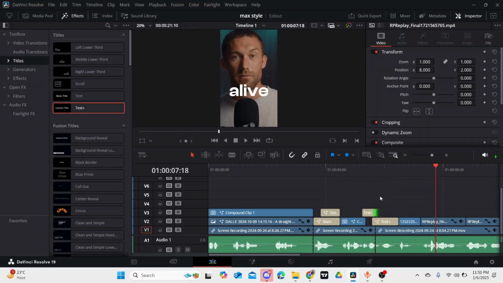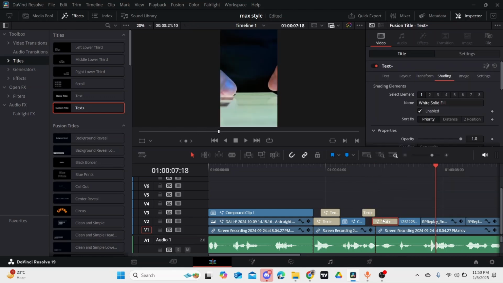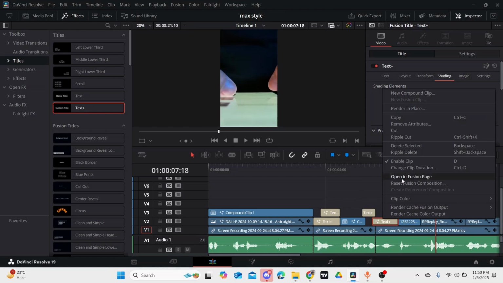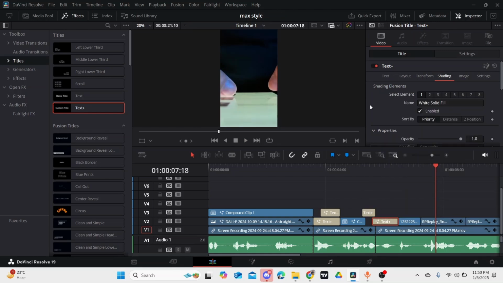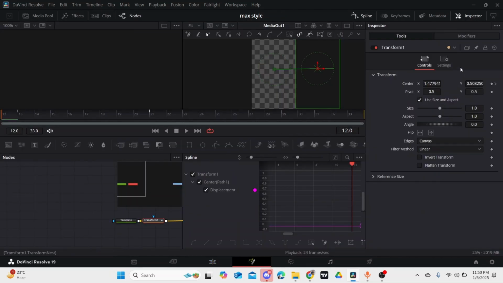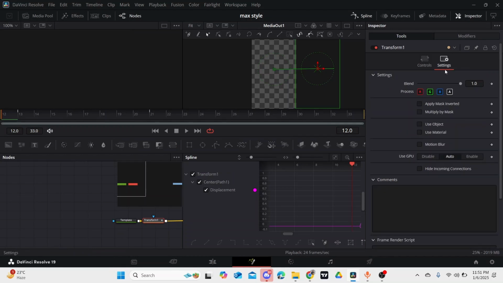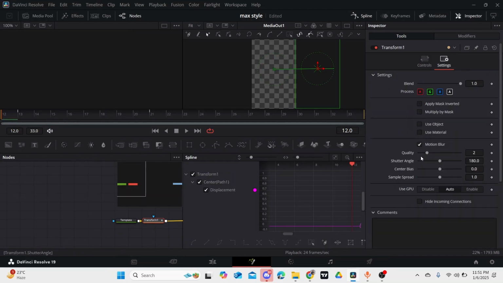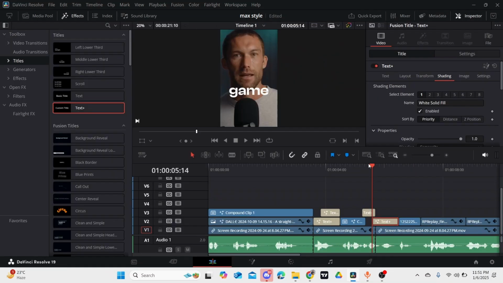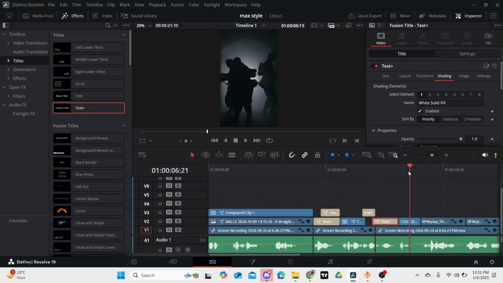Let's take this one. It's a bit good. Good. Then let's go back into our Fusion page. We make sure that we go to the transform and enable motion blur. Bump up the motion blur like that. Then we go back to our edit page.